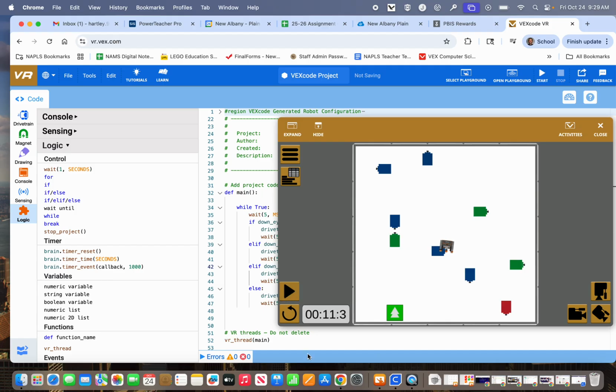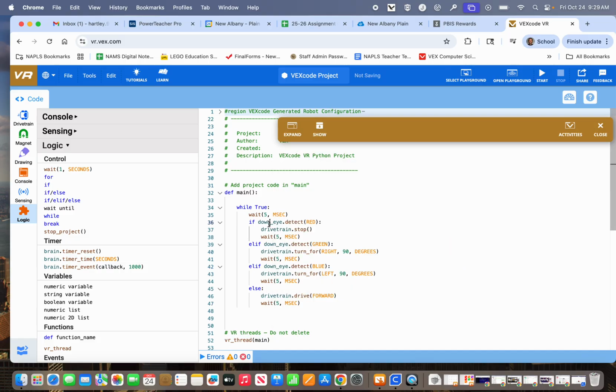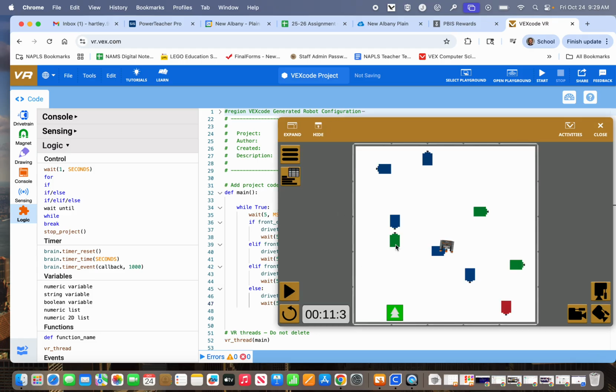That didn't work. Let's try, maybe the front eye would be better. So where it says down eye, let's change it to front. Where it says down, let's change it to front. Where it says down, let's change it to front. And let's see if that works any better. So rather than looking down at it once it sees it, let's reset and let's try that.